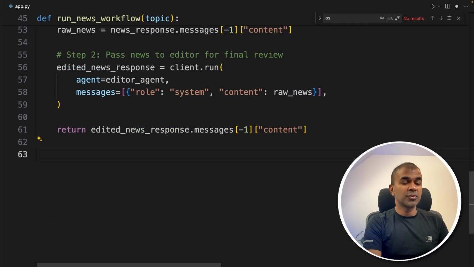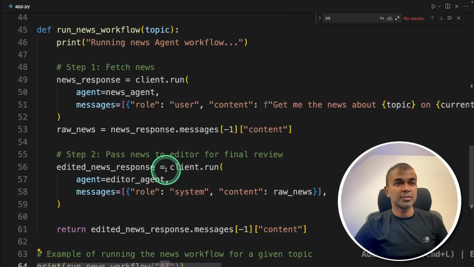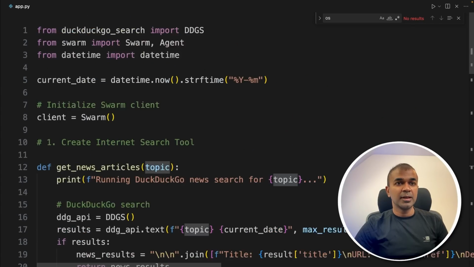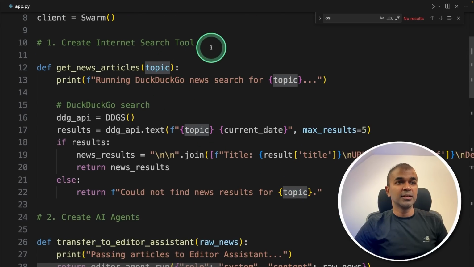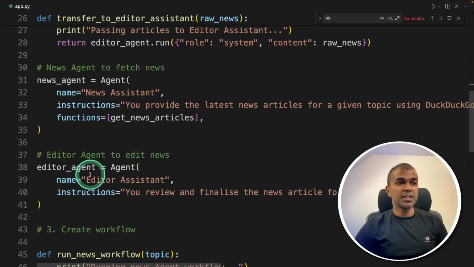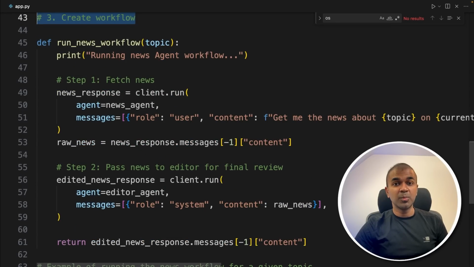At the end, we are going to run the function, that is the workflow, just calling run news workflow and passing AI. So this is the topic. This topic will be going here and then passed to the first agent. As a quick overview, first we created the internet search tool. Then we created AI agents, news agent and editor agent. And finally, we create the workflow to make them work together.